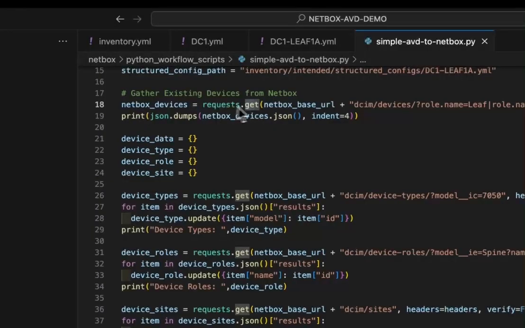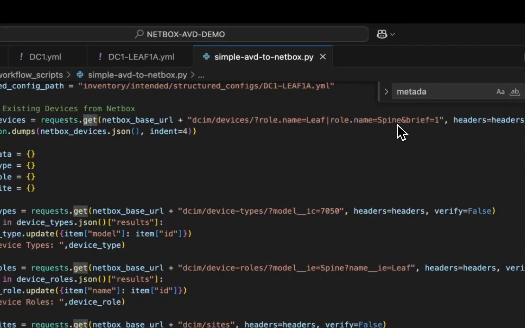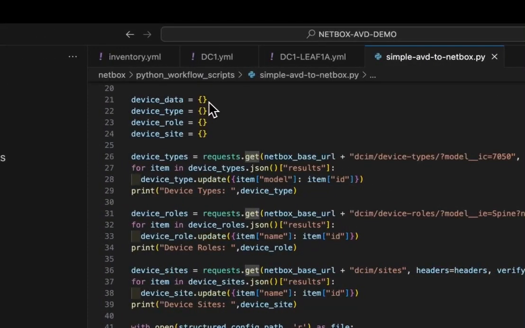So one of the things you might want to do is a get to find out if you've got devices already configured in Netbox. In this case, we're going to be using that base URL from above, plus DCIM devices and filtering on leaf and spine to see if we've got anything. And we'll look at the output of all this in just a moment. Next, I've got a few dictionaries I need to define. So I'm going to have an overall device data that I'll use to post to Netbox. But then within there, I needed to go find a few things from within Netbox to figure out how to correlate that to the device data dictionary.